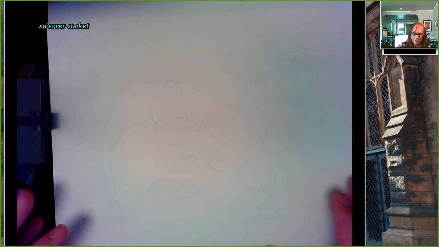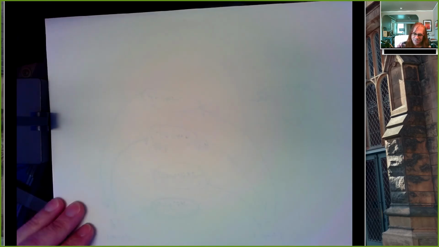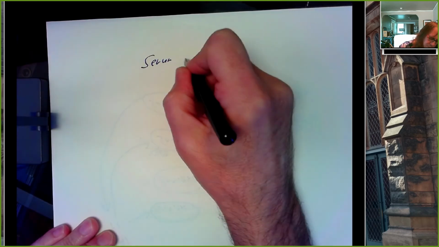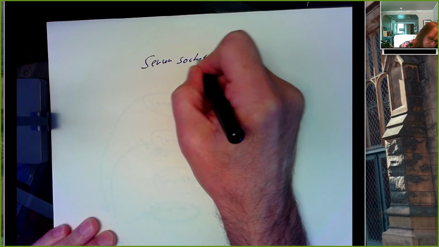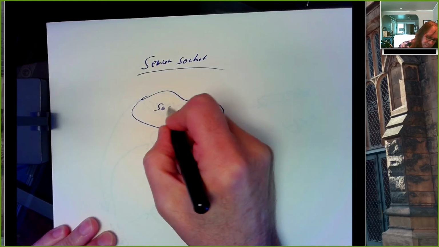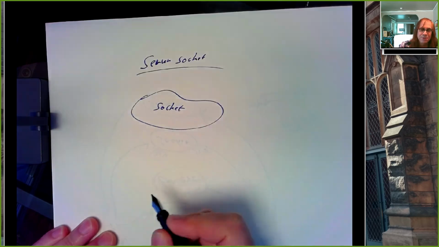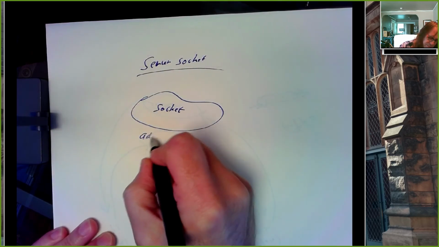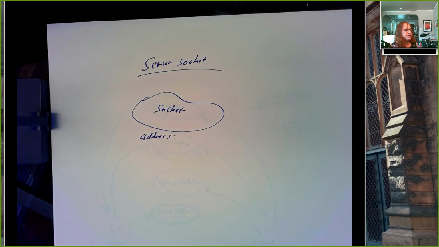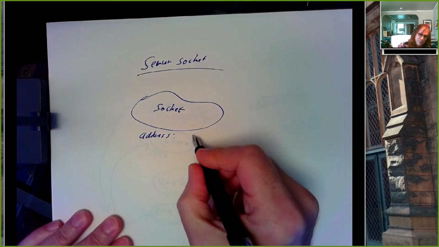So not a swerver socket, a server socket. So a server socket is a socket with an address. And the address has two pieces to it.